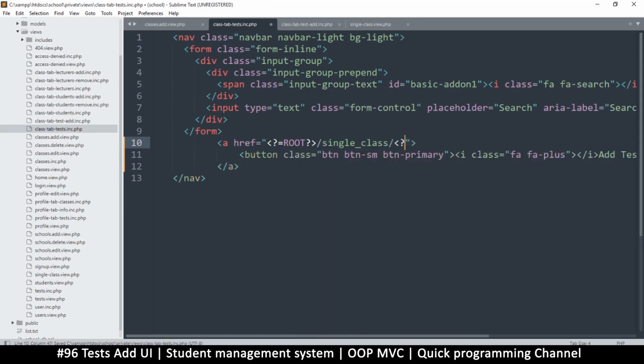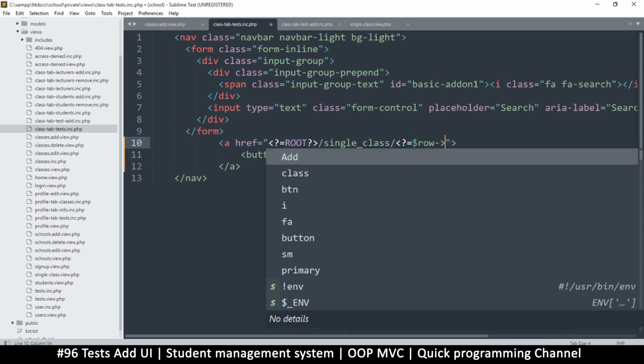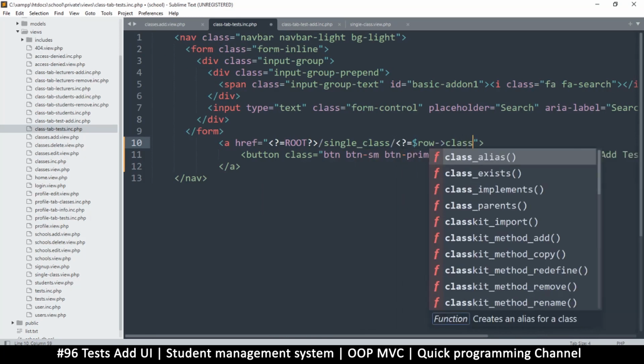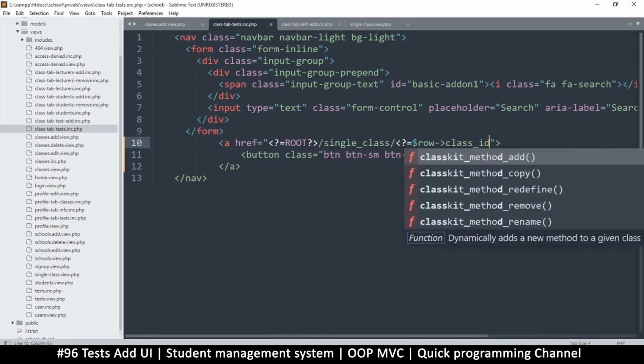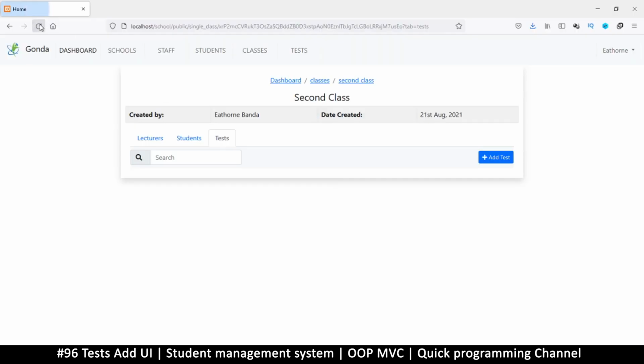Now I want the ID of the current class, which the current class is inside row, if I am not mistaken. So row class underscore ID. I'll close that and then slash. Do we need a slash? No, we need a question mark. Tab is equal to test dash add, like so. Okay, moment of truth. Let's refresh. Let's see where this one is taking us.